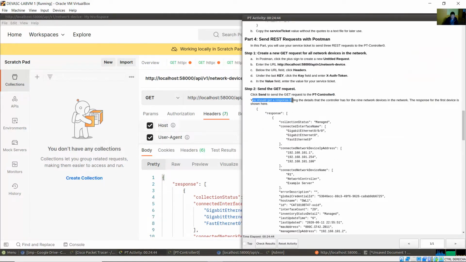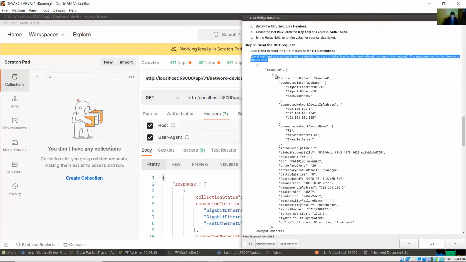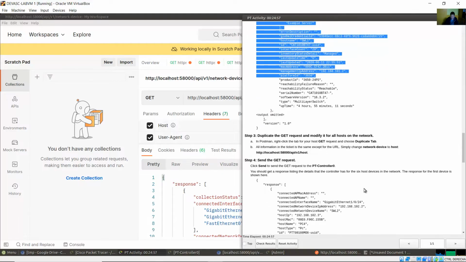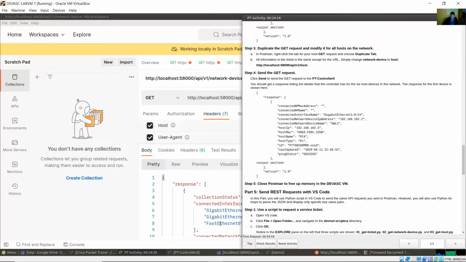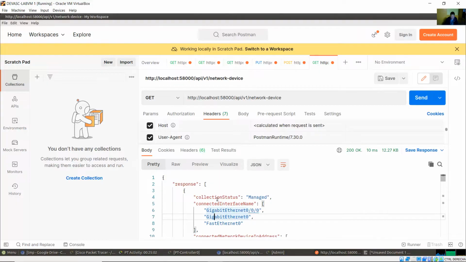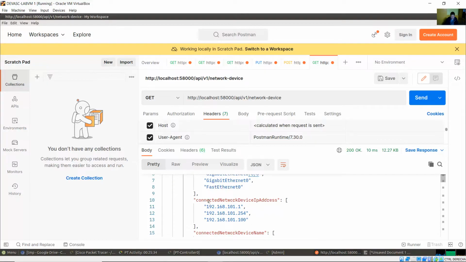You should get a response listing the details that the controller has for the 9 network devices in the network. The response for the first device is shown here. For example, the connected network device IP address. This is an interface on the router R1.